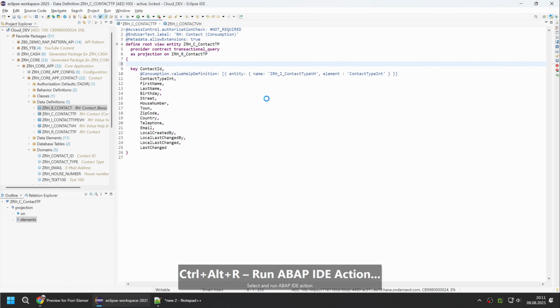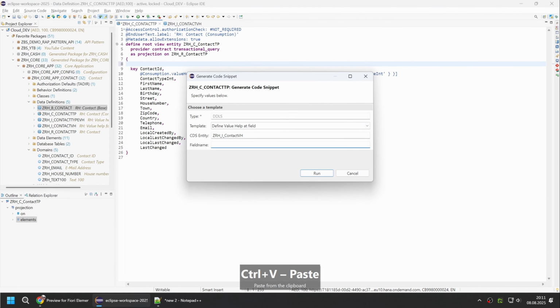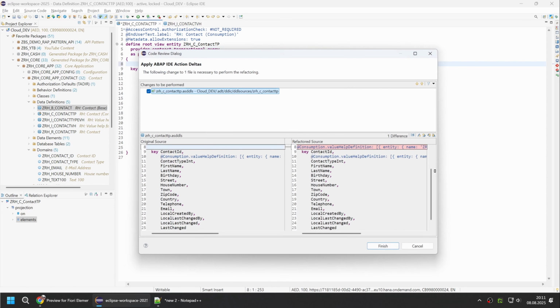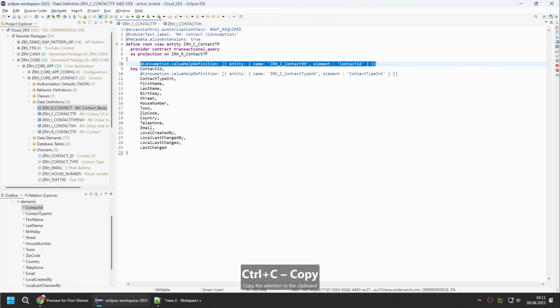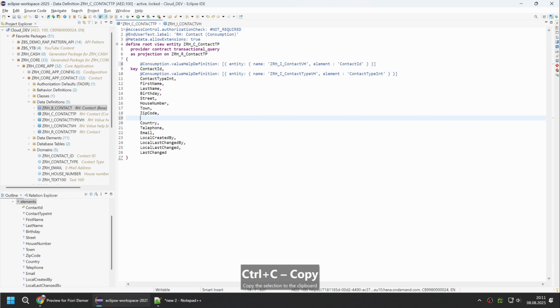Finally, we transfer the search to the consumption view. We now use a standard view in the system to have a search help for the countries. With country VH, we should get a suitable search help.